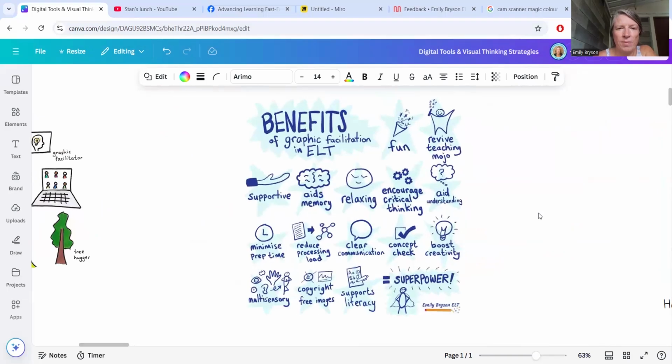You'll be able to see this on my website about the benefits of graphic facilitation. I won't go into it too much. I just want to show it to you mostly because it's a sketch note. Sketch notes make things more accessible.